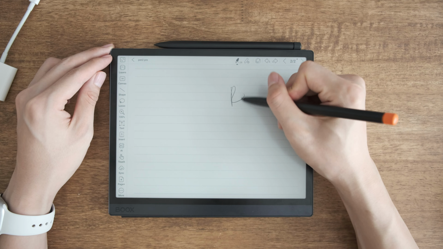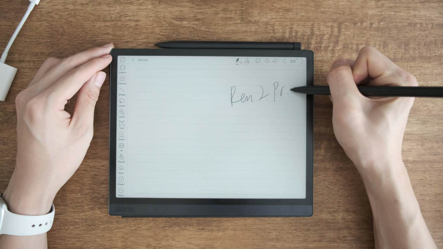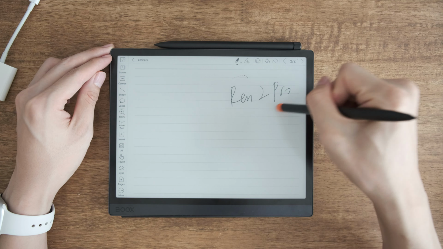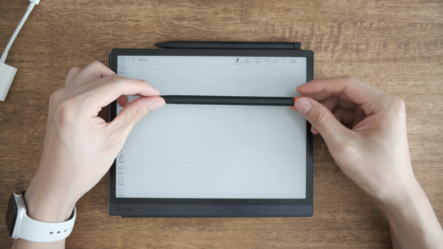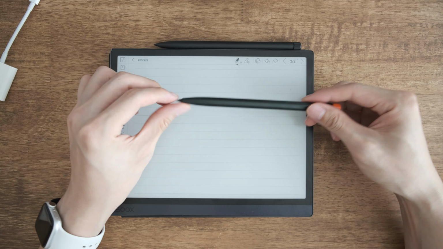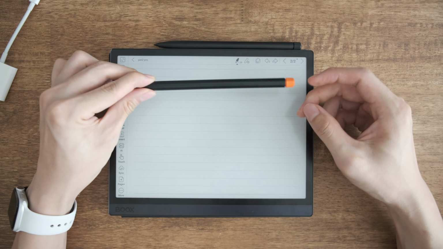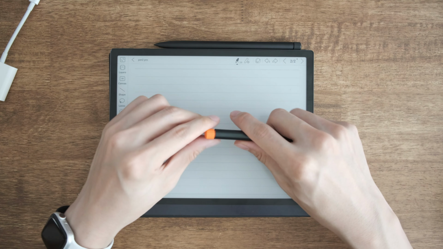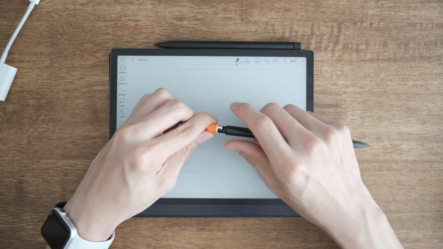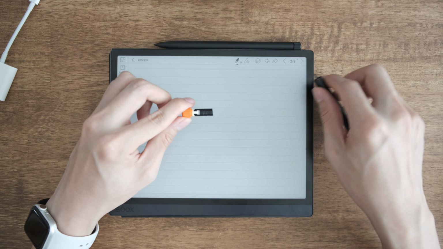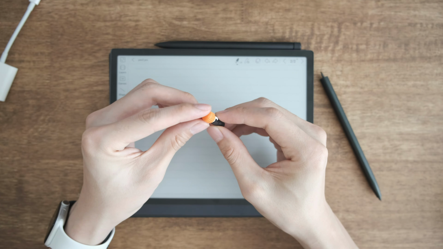Hi everyone, in this video we'll have a look at the inside of the Onyx Boox Pen 2 Pro. So I have two Pen 2 Pros here. The one with the orange eraser tip was sent to me by Onyx as a gift with my channel name engraved on it. The black one comes with Tab Ultra. I think those two pens are identical in terms of functionality, just differ in the color of the eraser tip.